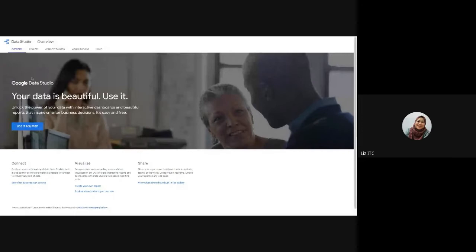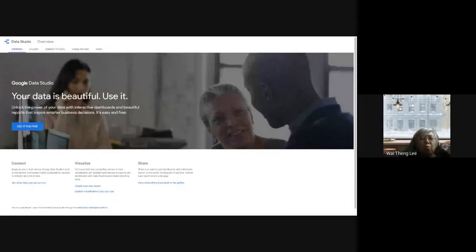Did you all try to log on? Yes. Okay, so what you do is that you click on use it for free. You use your own Gmail ID. I'm very sure all of you have a Gmail ID. Who doesn't have a Google ID? Everyone has a Google account. When you click this use for free, they will ask you a lot of questions, but what you will get actually is this one.